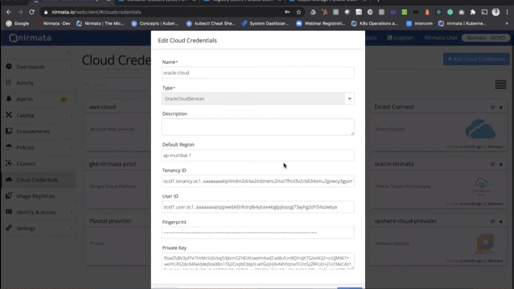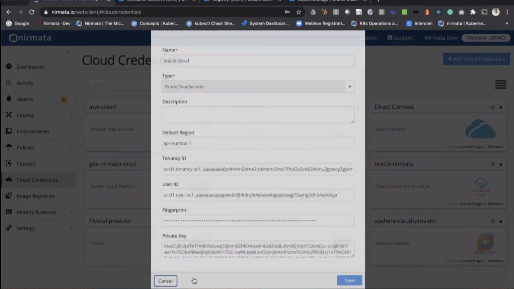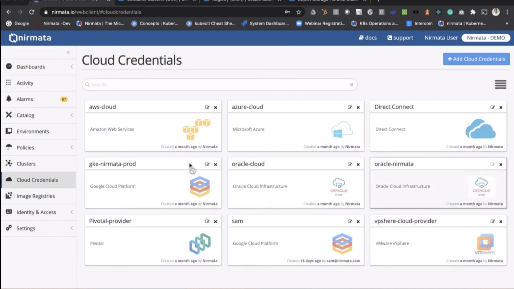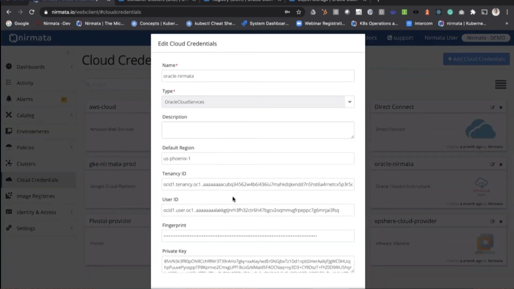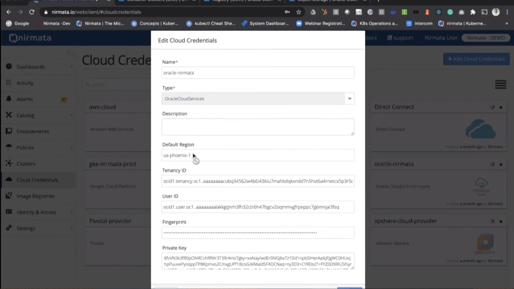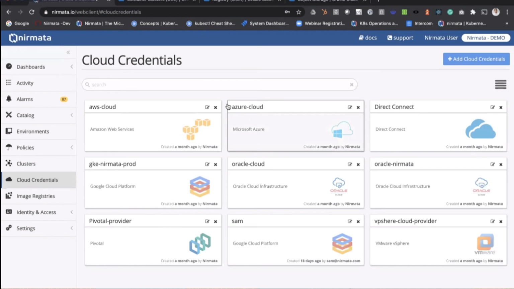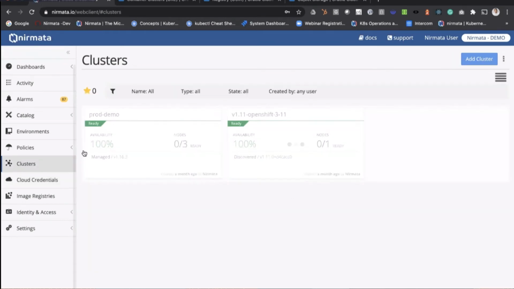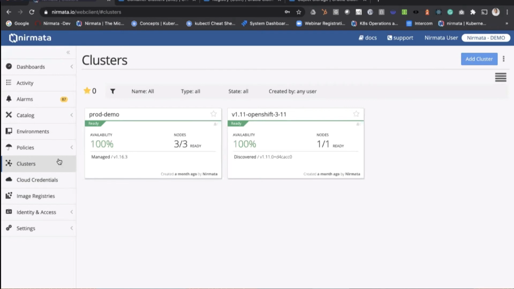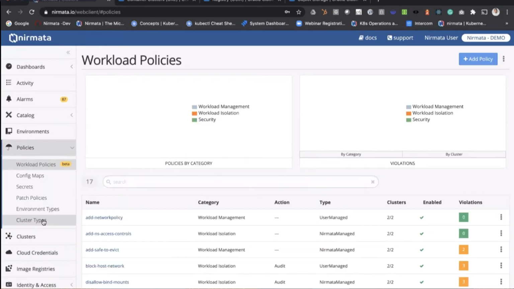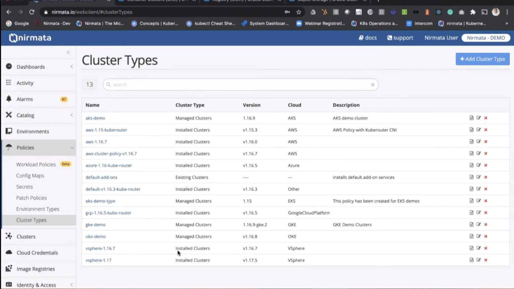Once the registry is set up, you can set up the cloud providers. So here I have my Oracle Cloud account set up. The one I will be using is the Oracle Nirmata, which has an account set up in the Phoenix region, and the tenancy ID, the user ID, fingerprint, and the private key are needed so that Nirmata can talk to the Oracle Cloud through the APIs. Now, once that is set up, we should be able to deploy the cluster.